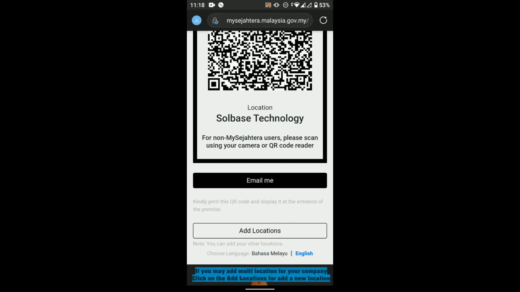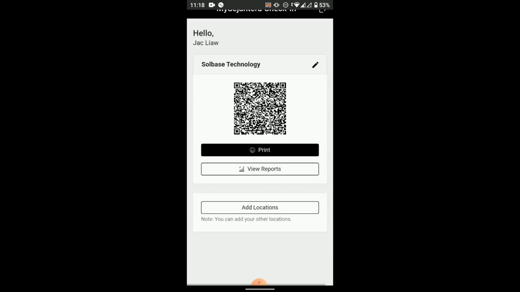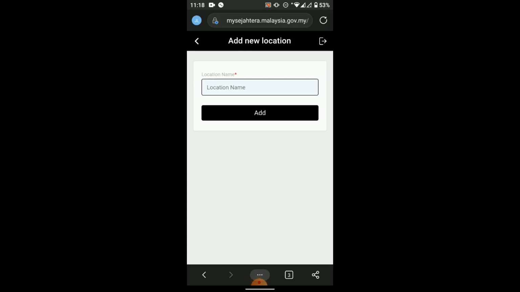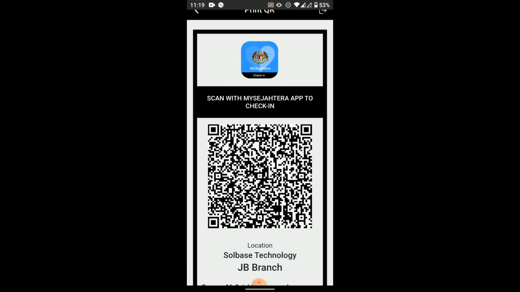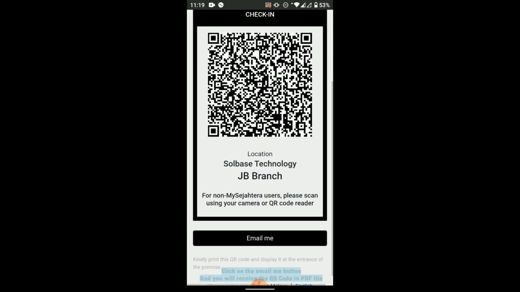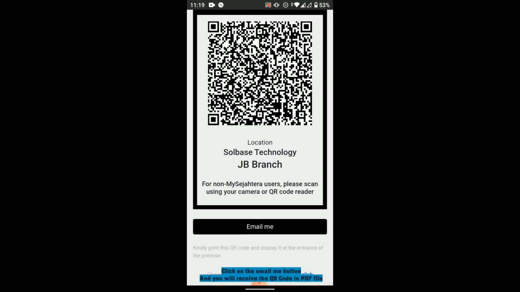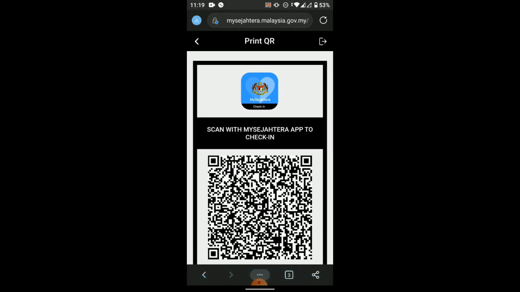Next, if your business is multi-location, you may click the Add Location button to add a new location. A new QR code for the new location is generated. Same as just now, you may get the QR code in PDF by clicking on the Email Me button.